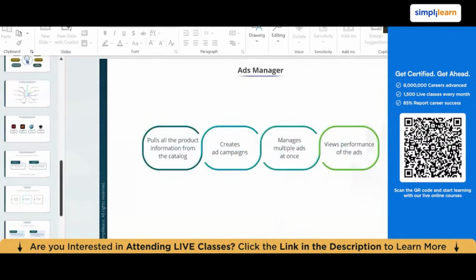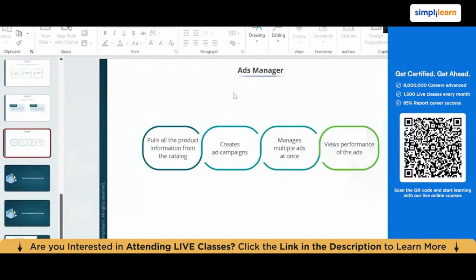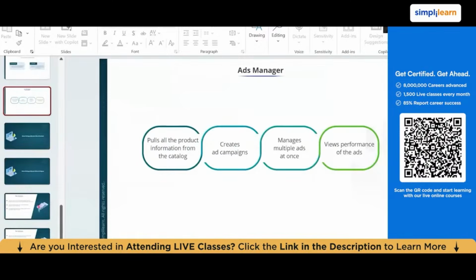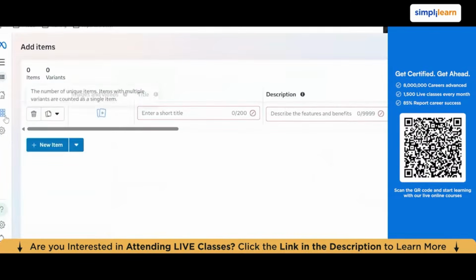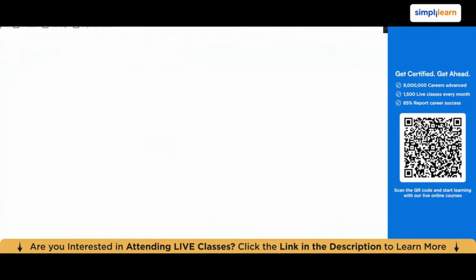Now once you do this entire thing, once you put the code on your website and you have created your product catalog as well, the final thing that you do is create your campaign on your Ads Manager account. I'll show you how the campaign creation looks on the platform. So we'll go back to our Ads Manager. I'll close all of these links because they're not required.